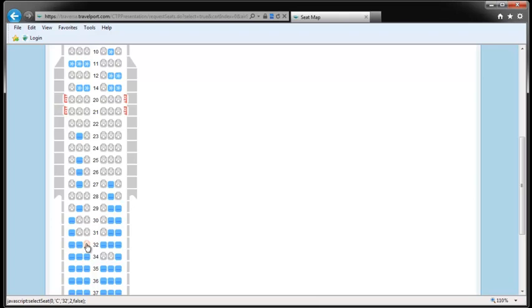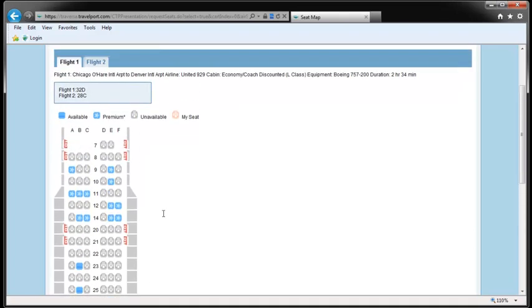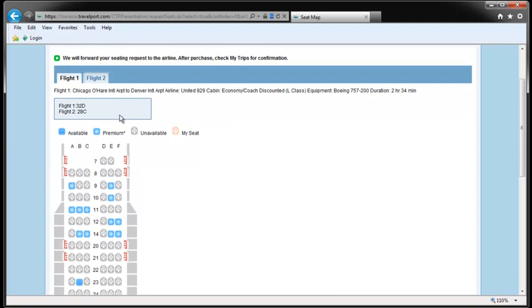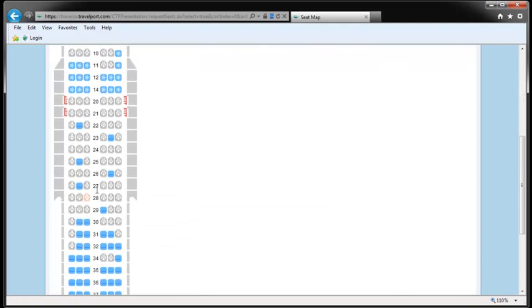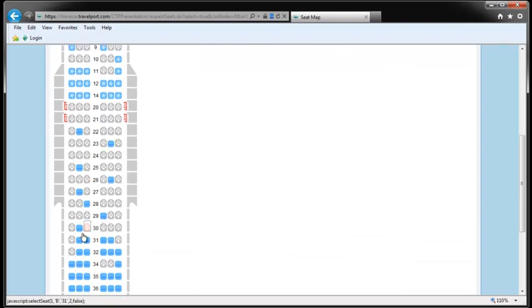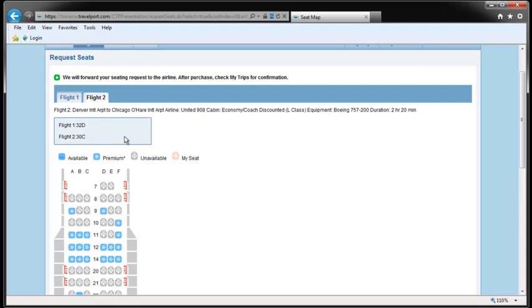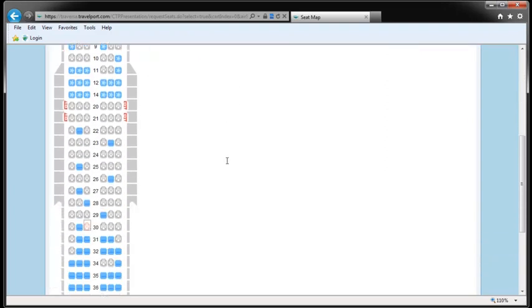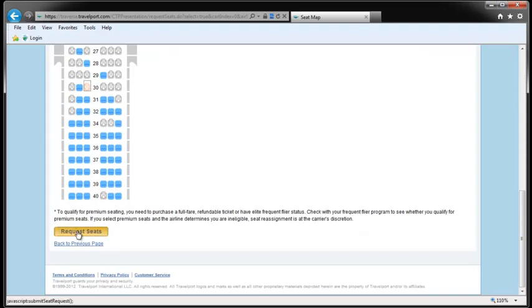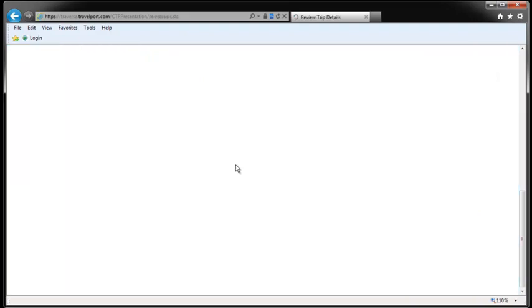If we'd rather sit somewhere else, maybe across the aisle, we can just select it, and it will make that change at the top to 32D. Flight 2 is here, and we can see that we're in 28C. Again, to make the change to 30, we can click on it, and it will make the change up at the top. Now, once those changes are selected, we do need to select the Request Seats button to make them more permanent.